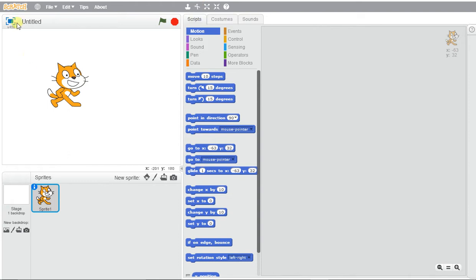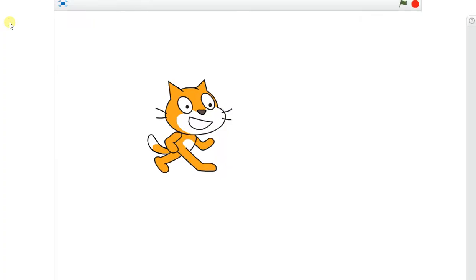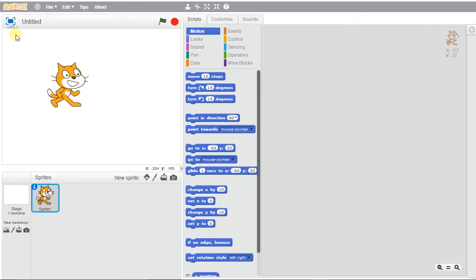If we want to make this full screen when we're ready to play our image, you can just click the full screen icon and you can click it again to bring it back to normal. This green flag is going to be to start your program, and this is the stop sign.